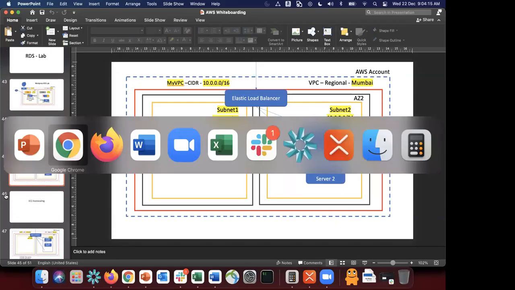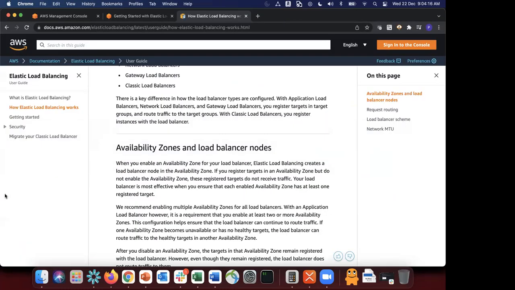Sir, for load balancers, minimum how many servers are required? You can have zero also. If you have zero servers, then nothing will be served. But you can have one, minimum one. But that's not the intent, right? You don't want to just put one server behind the load balancer. You want to put at least two servers behind the load balancer, so that if one dies, the other one is available.